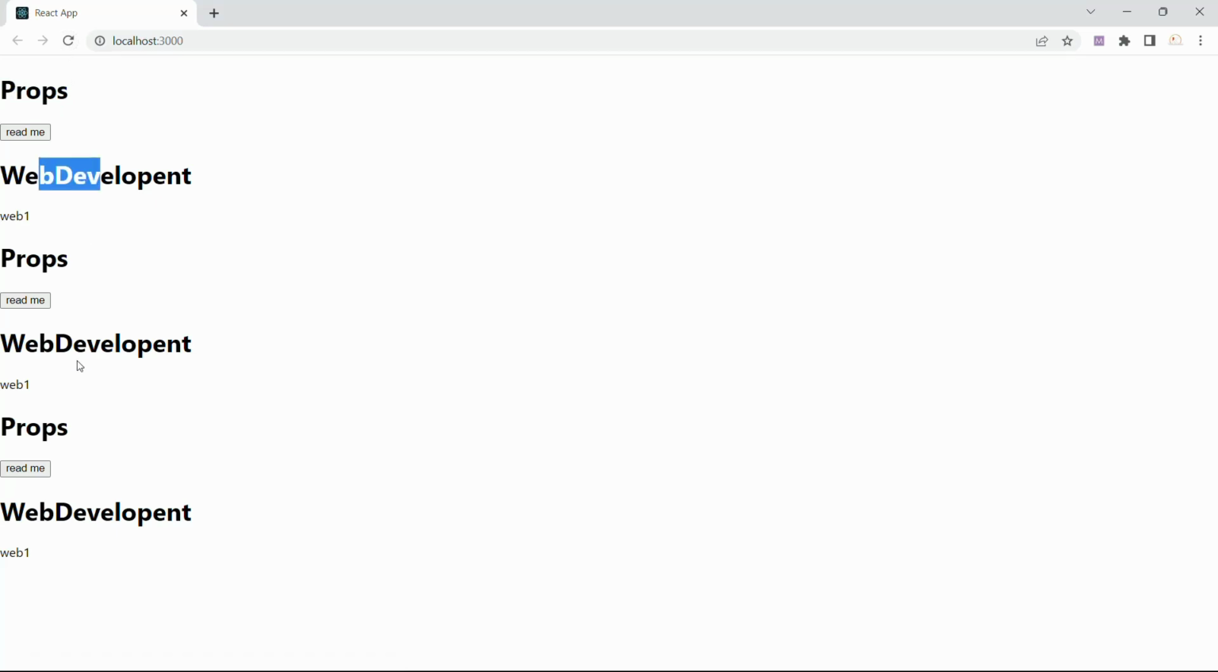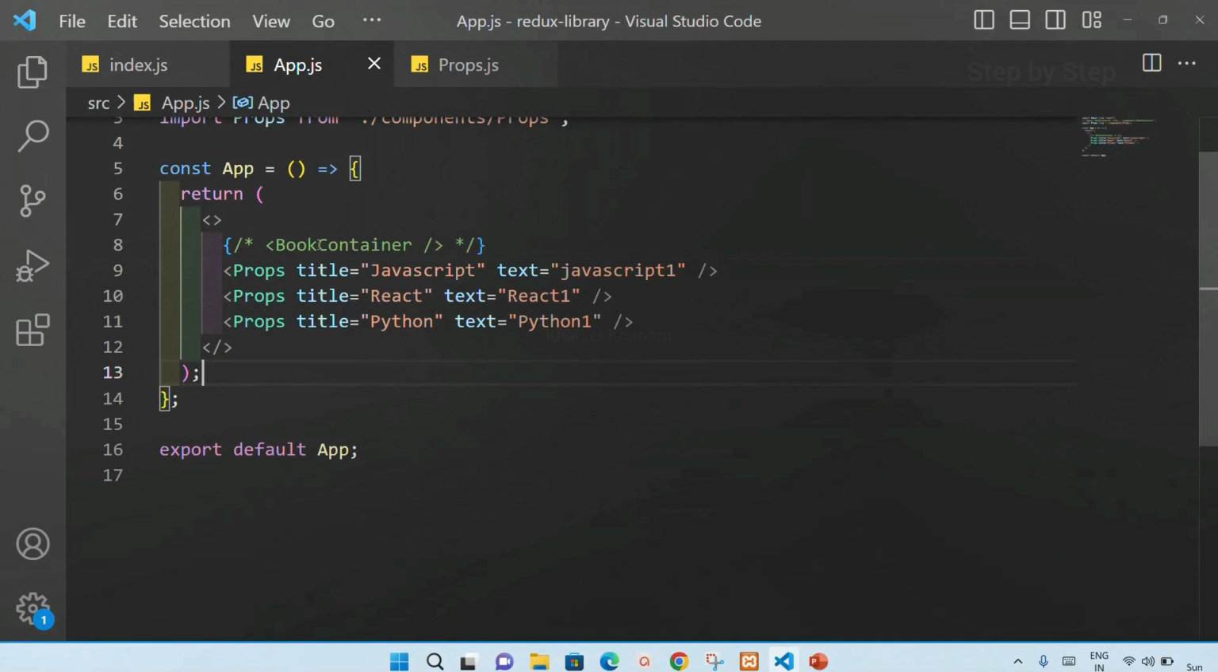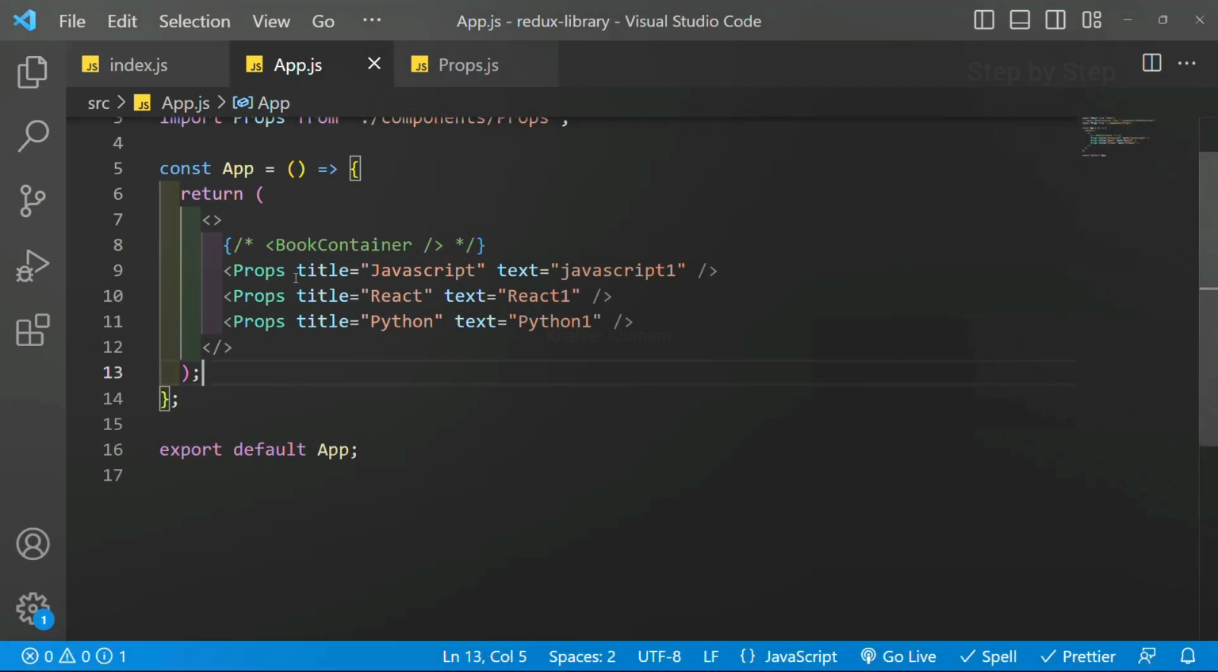Even if I refresh this, you can see the data is not changed. But I have passed the data here inside the parent component. I have given some data. Now this data has to be passed to the child component, that is our props.js. Now how will you get to know whether it is a parent or child component?